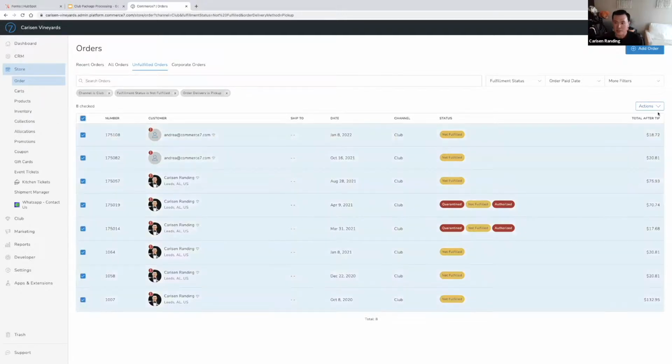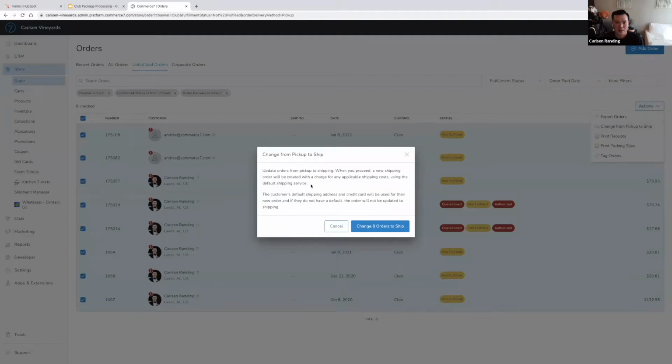Then you click on this box, actions, change for pickup to ship. And then you're presented with this warning that describes what's going to happen. As mentioned, we will use the default shipping address and credit card. If they don't have a default for either one of these, the shipping order will not be created.